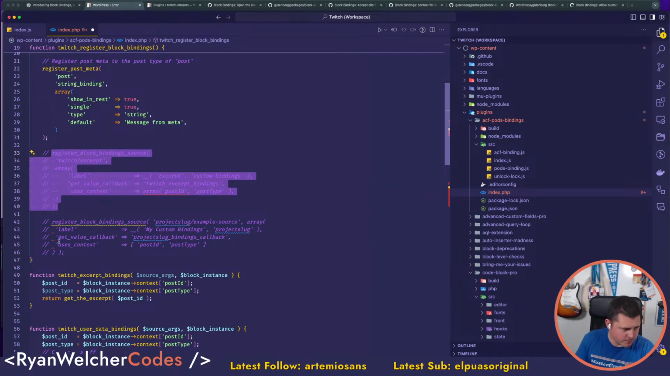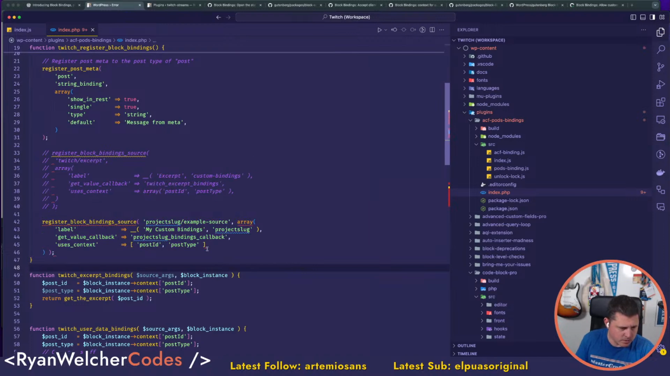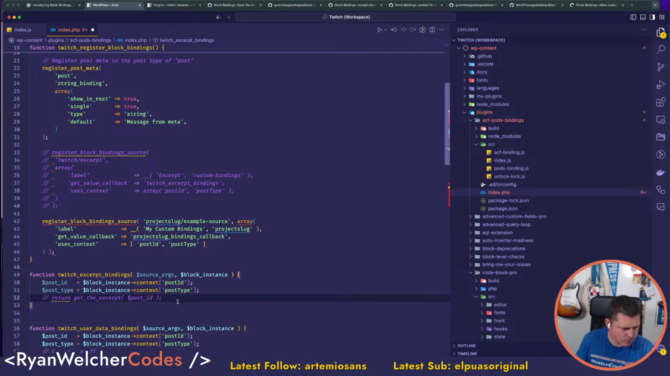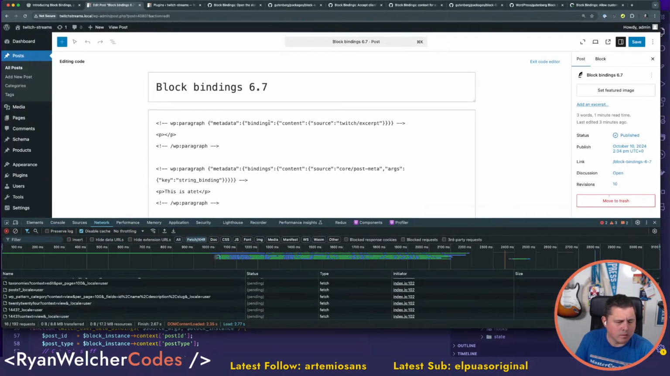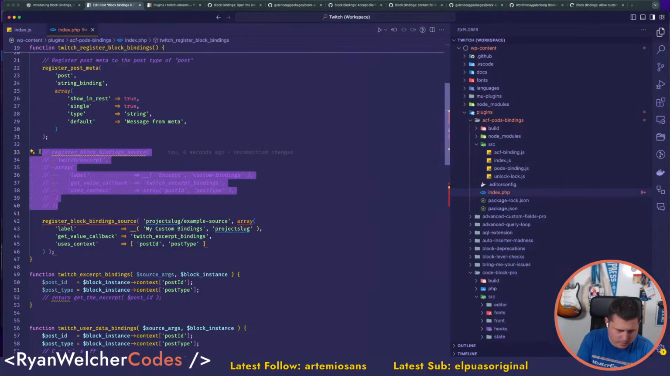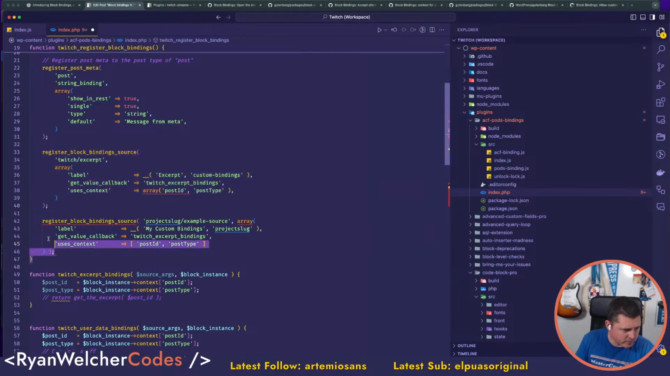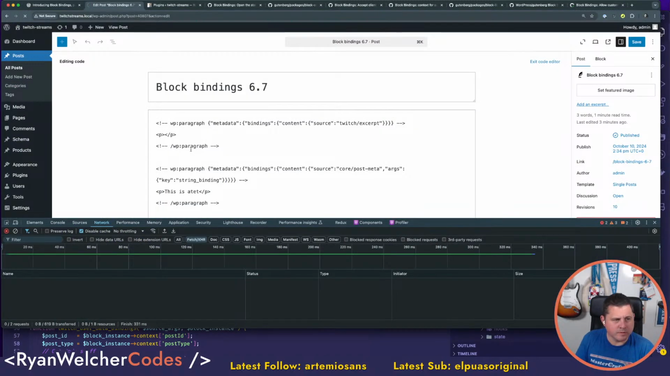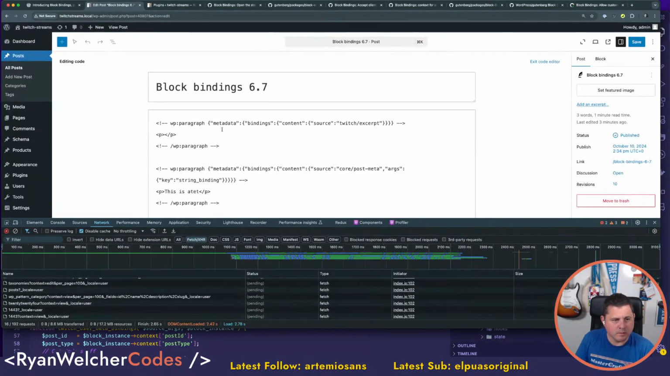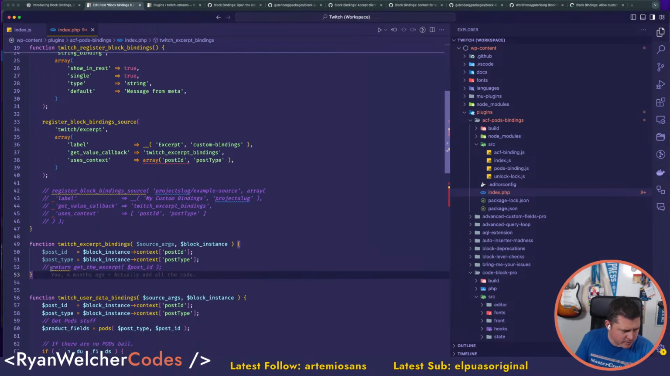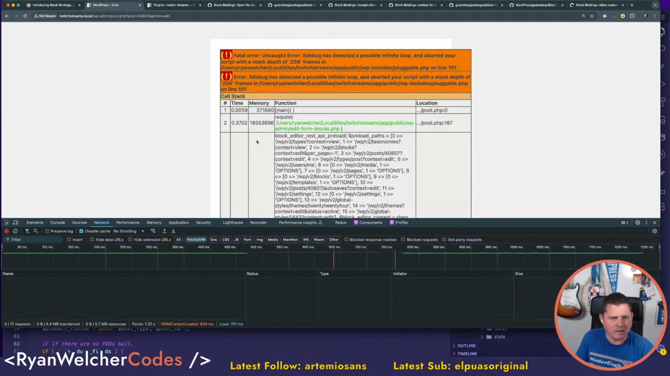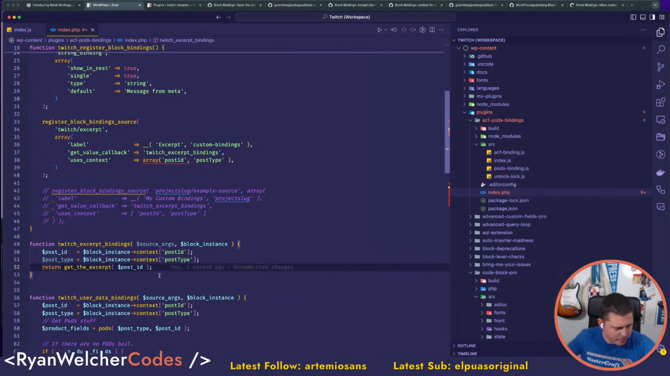Okay, I'm turning this off and this on. I'm just going to use that, that doesn't exist, but that's fine. Okay, I'm wondering now. Okay, I'm going to turn this back. Register block binding source. Turn this one off. I wonder if it's. I think it might be this. Yeah, that's exactly what it is. Weird.